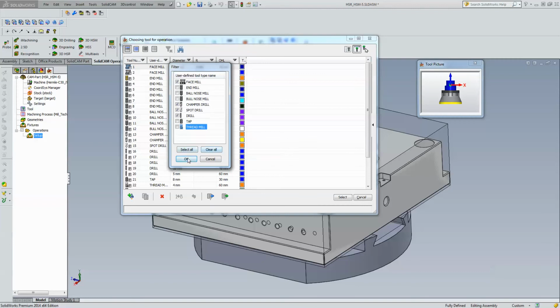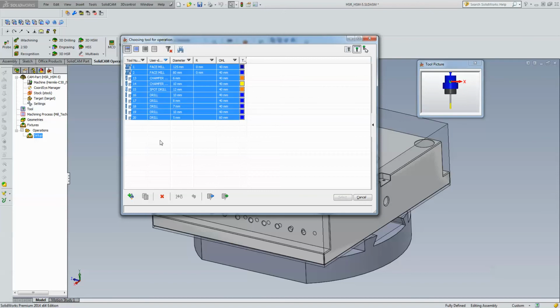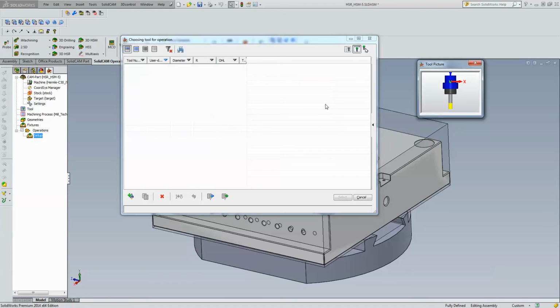Those are the tools I'd like to work with. These are the tools I don't want to work with. So I'll click on OK. And now that I see all those tools, I'm just going to select all of them and delete them, because those tools I will not be using in this at all.